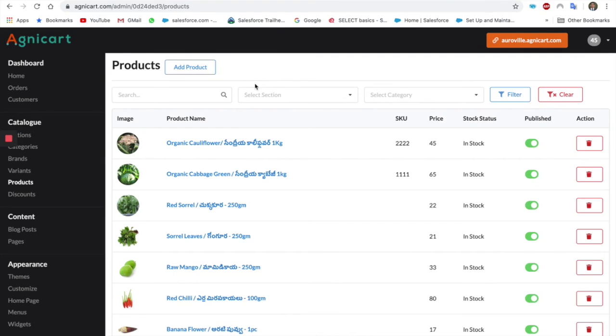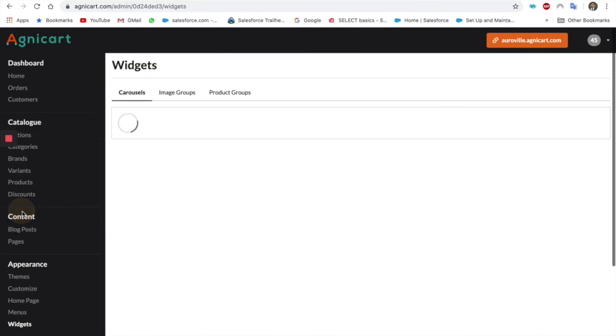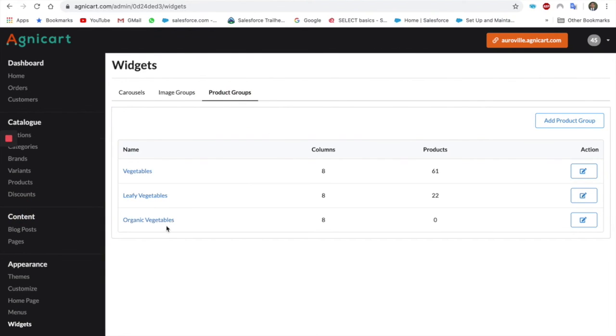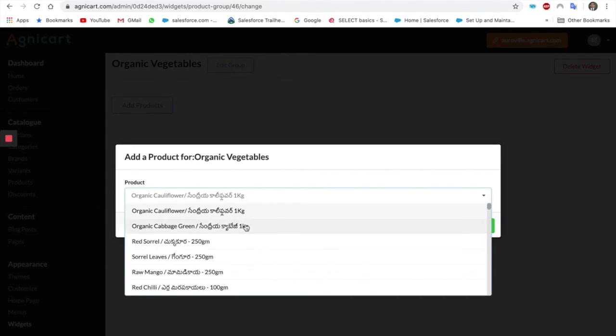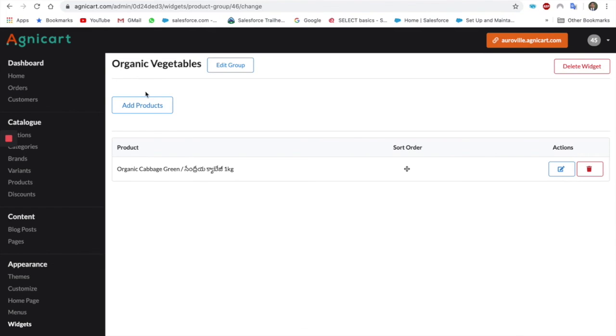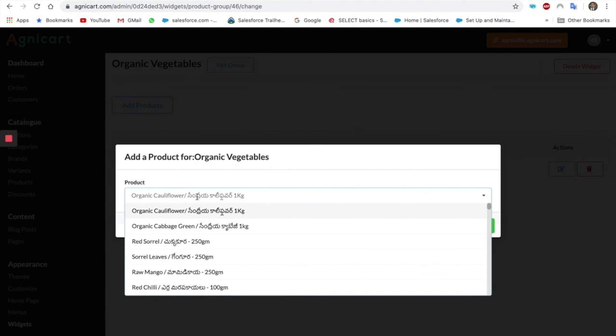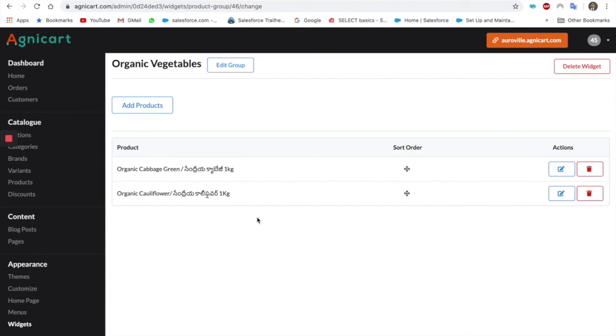Now the products are ready and we need to add these products to the product group. From the widgets, go to the product groups, select organic vegetables and add products. Select a product. Generally whatever you added recently will be shown here. And we are adding cabbage and cauliflower. So we completed the product group and its addition to the home page, and the products are added, prices are given. Let's go and see how it is displayed in this section.